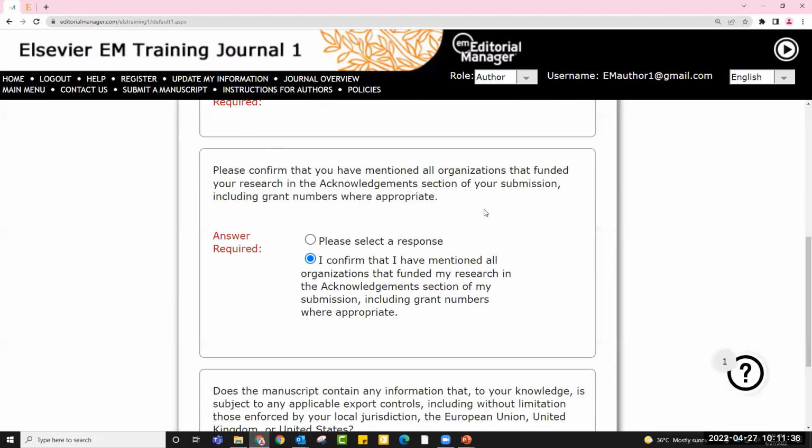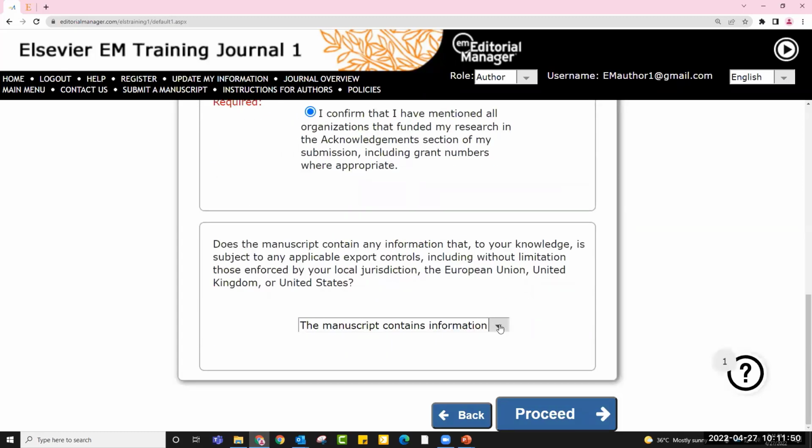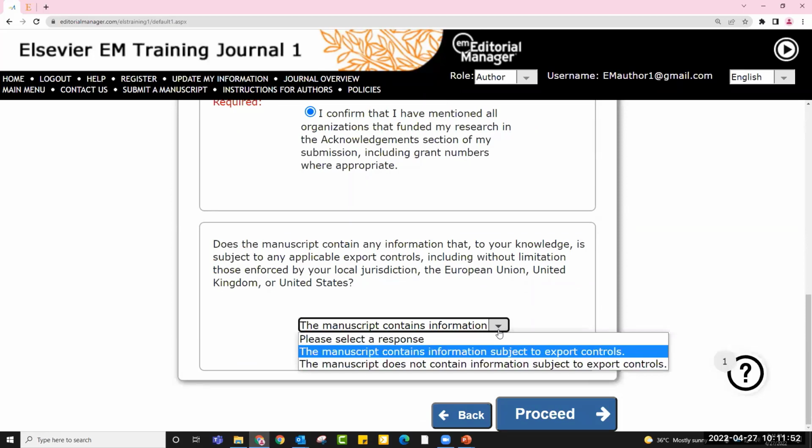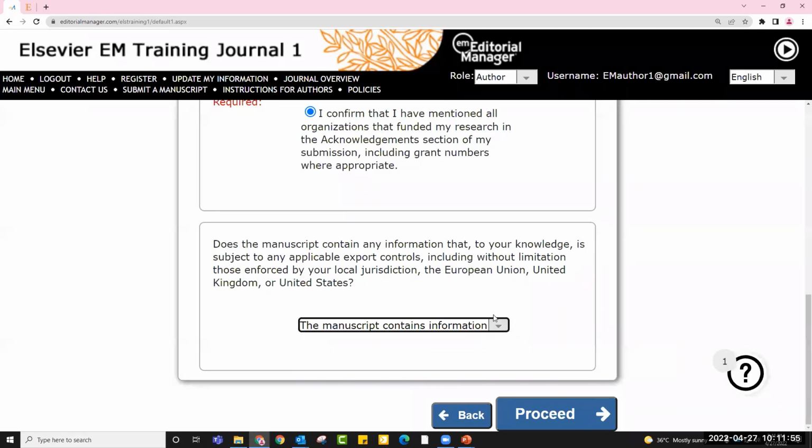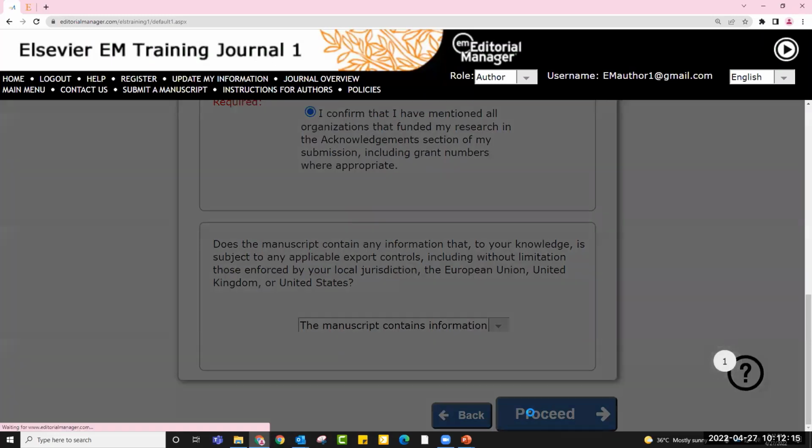The second one is about acknowledging the funding body and whatever research you have done in response to that, along with the grant numbers. You can go ahead and confirm there. And then this is with regards to whether your manuscript is subject to export controls, so you can mention that particular response. Once you are done, you can just proceed. But if you think you really need to work on something, you can click on the back button to go to the previous page and make some edits as well. I think I'm done here, so I'm just clicking on proceed.